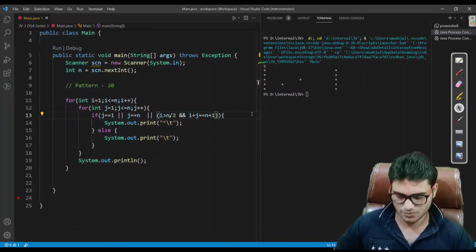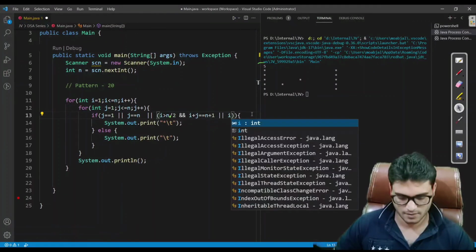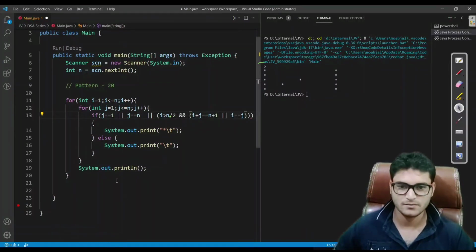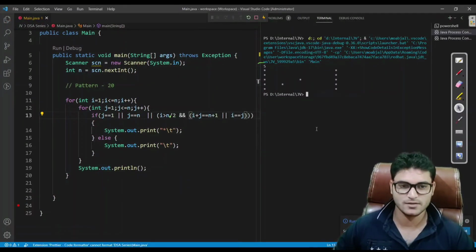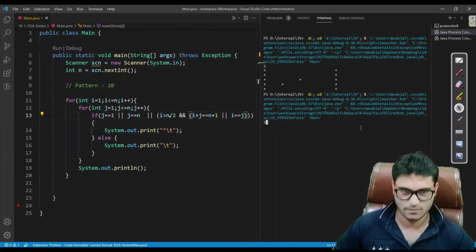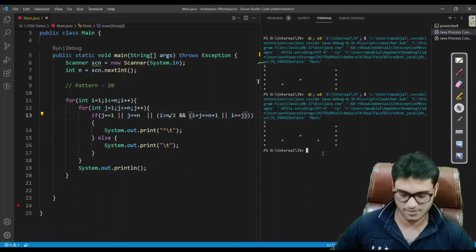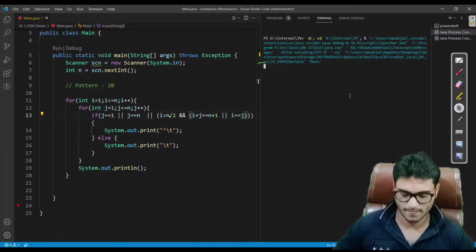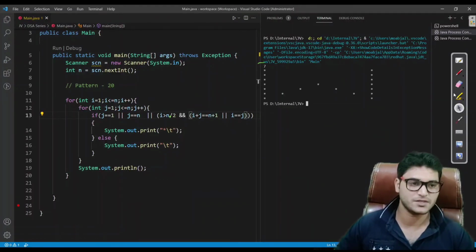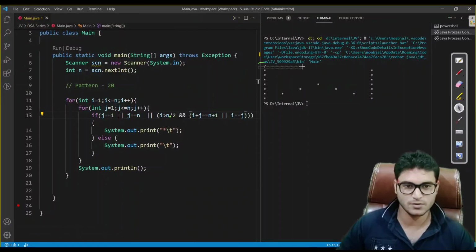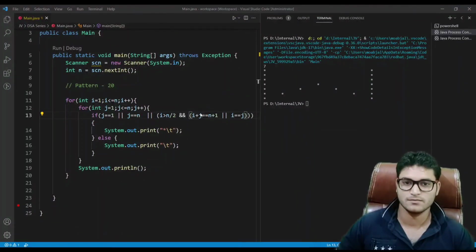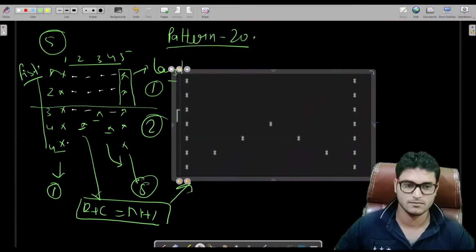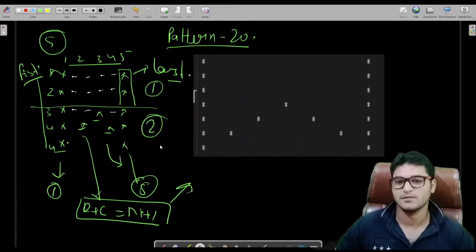Either this condition is true or i is equal to j. So this would be in a single condition. So I hope now it should work. Let's see. Yes, so it is working perfectly now. So let's run it for n is equal to 7 also. Yes, so we do not have any mistake. Let's take it to the board also. You can compare this. Fine.